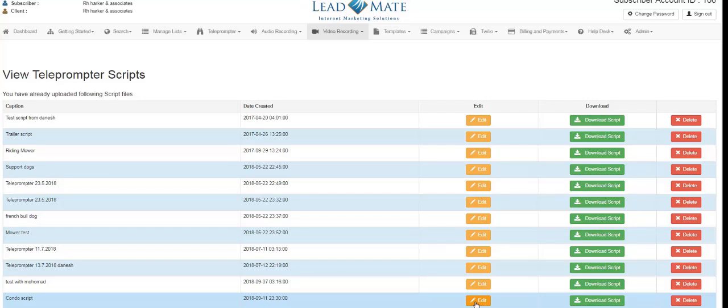If you want to edit it, you can. You can download it, like let's say you made this script up on the fly and it is saved in LeadMate, but you don't have a hard copy for your files, and you should always make a hard copy of what you're going to be using. You can download the script and then just save it into your proper file. And if it is something that is wrong, you can just delete it right there.